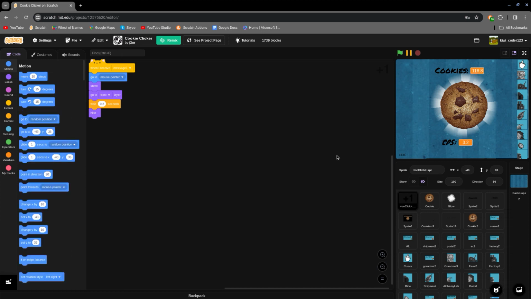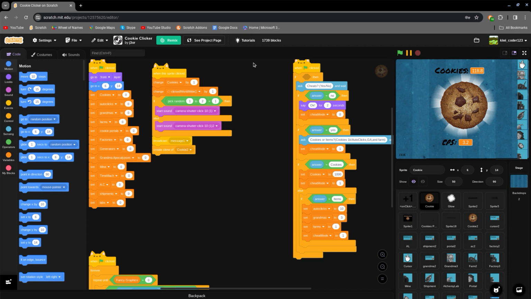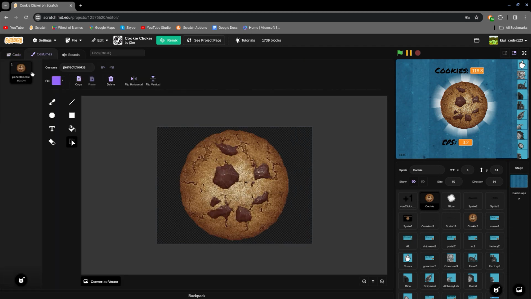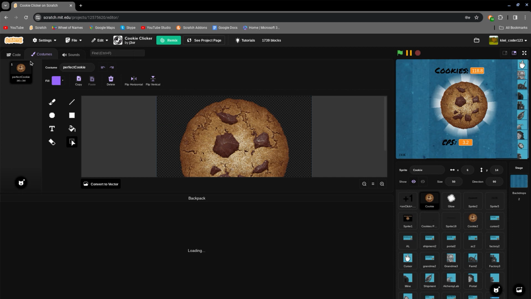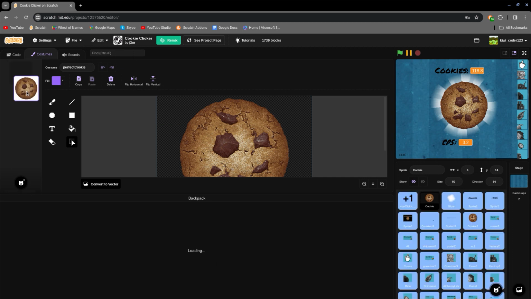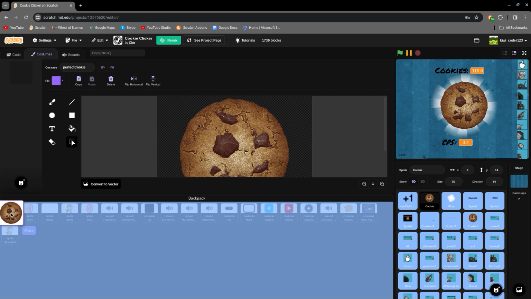This might be a bit glitchy, but we're going to click on the cookie. We're going to click on the costumes, and then it's called Perfect Cookie. And then the size is 50, so remember that. We're going to click on Backpack, and then we're going to drag this into our backpack.